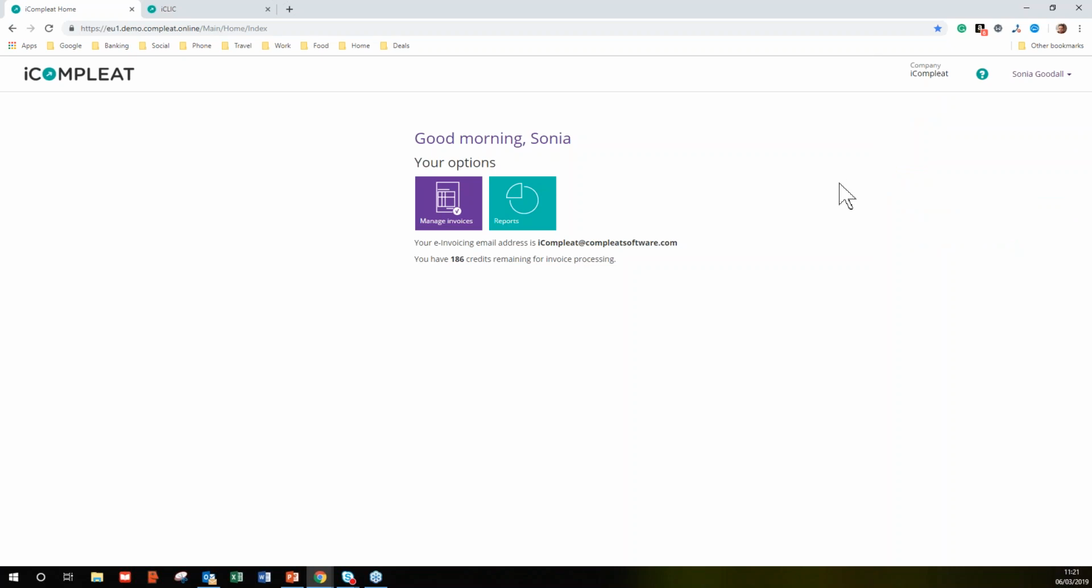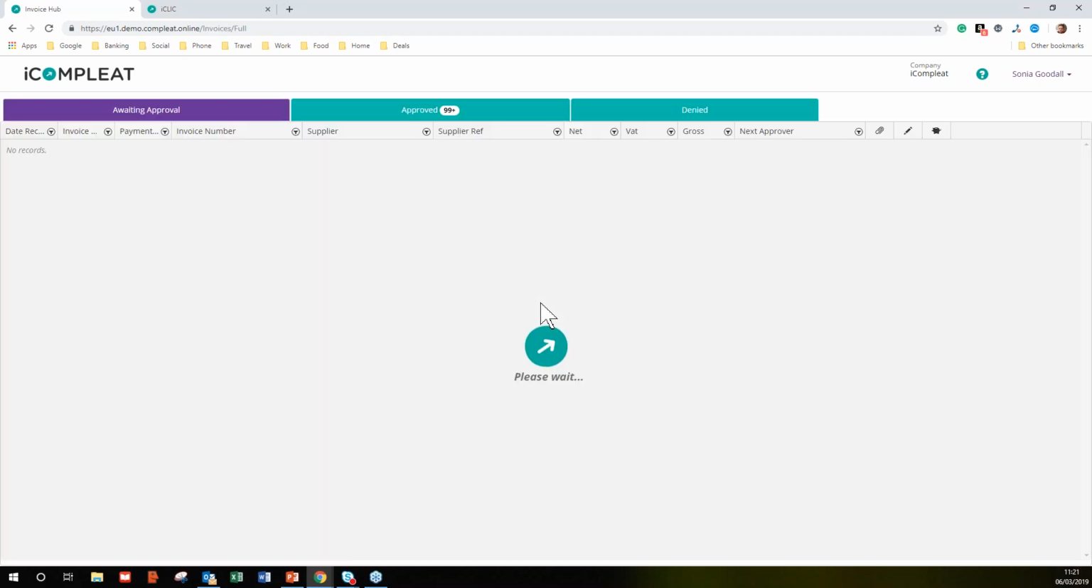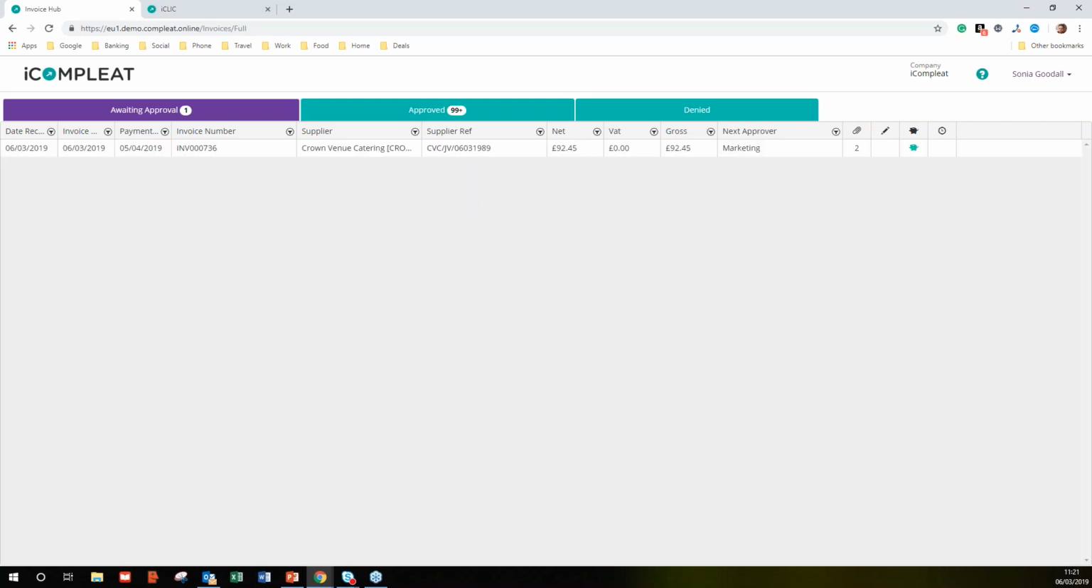As you can see here, the screen has changed quite a bit with just my approver, so only seeing the information that they are required to see. And if I go ahead now and click on the Manage Invoices tab, that's going to drill down into my view as an approver, and it's giving me only the invoices that are requiring my approval and the invoices that I have approved and denied.